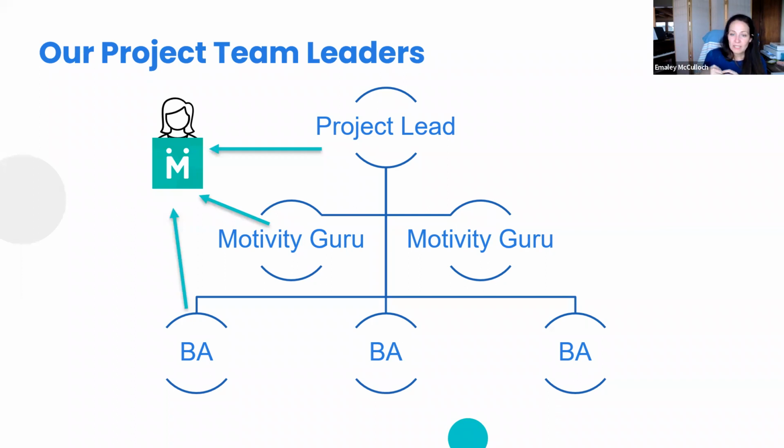And then we have what we call Motivity gurus. So people in your organization that are going to be the Motivity experts, the go-to people at your organization. These people are usually clinicians that understand your processes and how you like to do things clinically at your organization, but also these people are usually more proactive when it comes to adopting technology. They're going to be like first adopters. Also, these people are going to be more tech savvy.